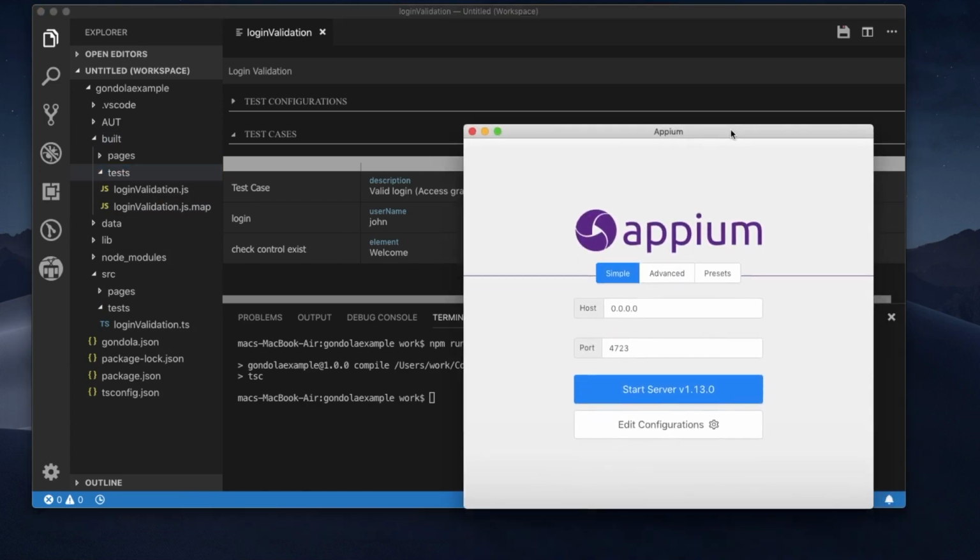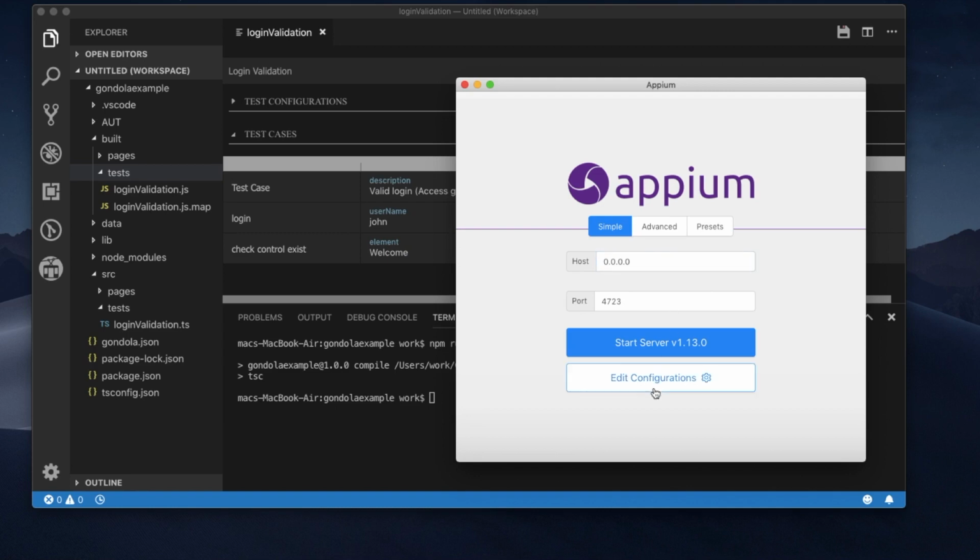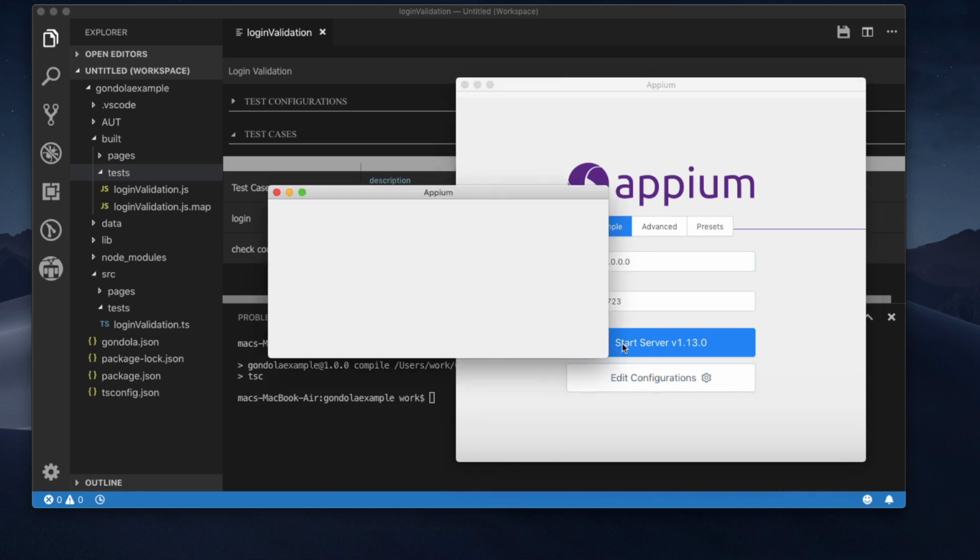Okay, now let's run the test. Make sure you have Appium properly configured. You should have your Android SDK and Java JDK folders listed there. These will depend on your operating system and system setup. If you need to change them, you'll have to save and restart Appium.